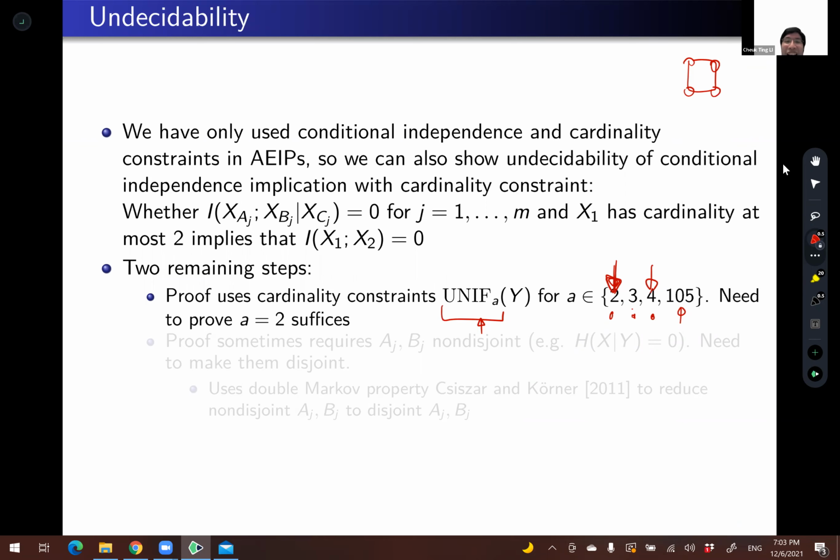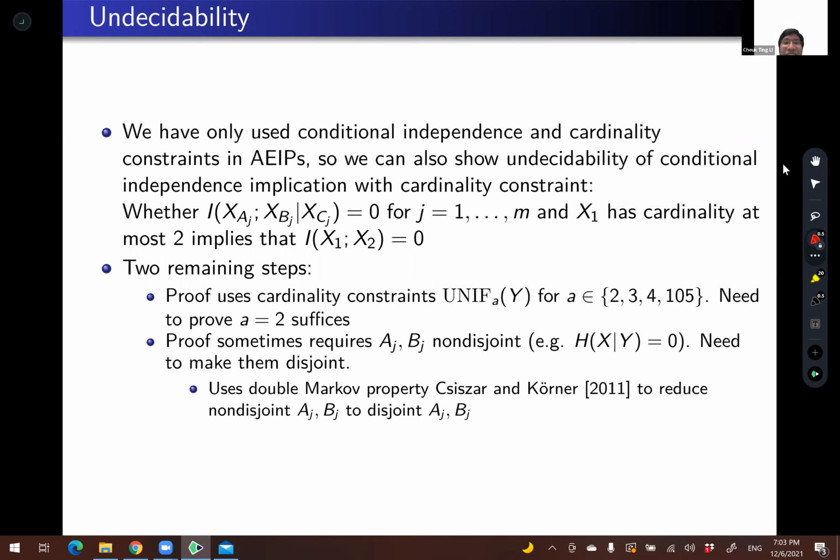Another technical thing that we need is that here we are sometimes using this kind of constraint where, maybe say, x is a function of y. But some authors, when they consider the conditional independence implication problem, require that A is disjoint of B. So they do not consider this to be a conditional independence constraint, because it is more of a functional dependence constraint rather than a conditional independence constraint.